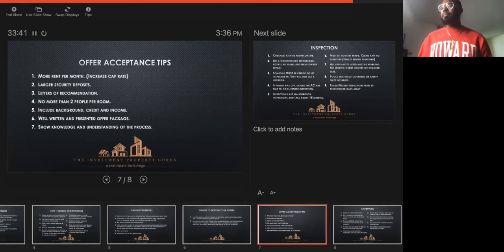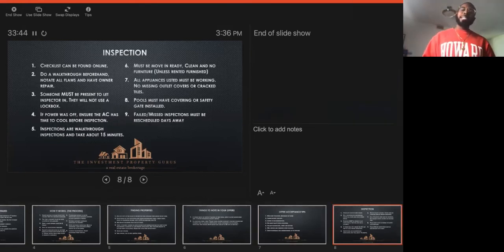All right. So last slide, the most important part of the process: the inspection. Here's what you need to know, and here's how to get ready for it. The inspection checklist can be found online. I didn't attach one because each housing authority has its own inspection checklist, and they're going to have different things they're looking for. Once you get that checklist, you can print it out and do a walkthrough beforehand. Just go to the property with the checklist and you yourself can be the inspector.